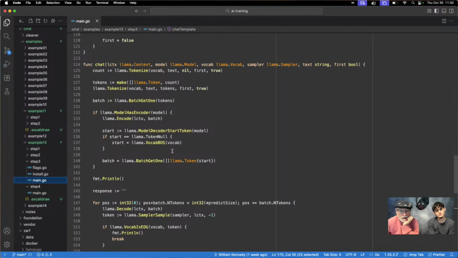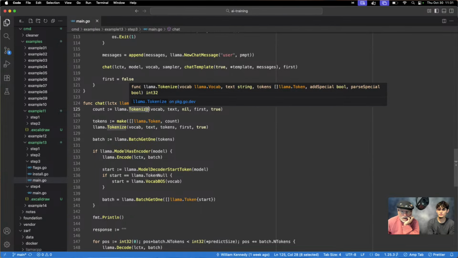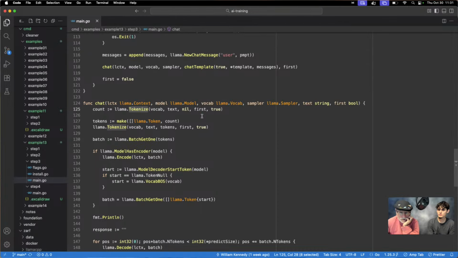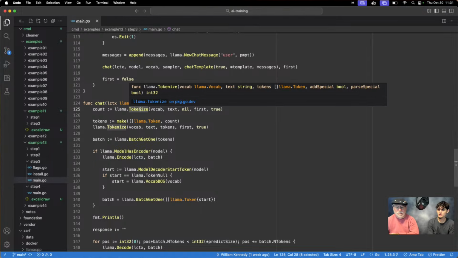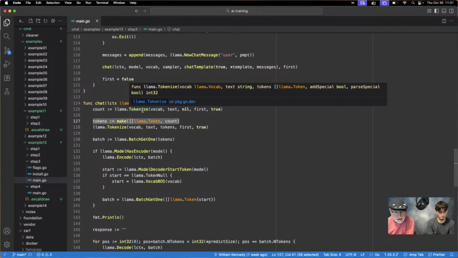And then what happens here is what he's passing for text is the chat template. So he does this thing called tokenize. So given a vocabulary and the text and some tokens, which right now is nil, add special. We pass true for the first time, not true anything after that. Okay. Parse special true. Then he creates another slice of a given length based on what tokenize says.